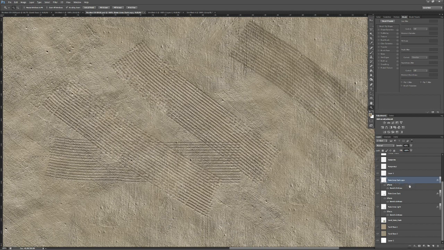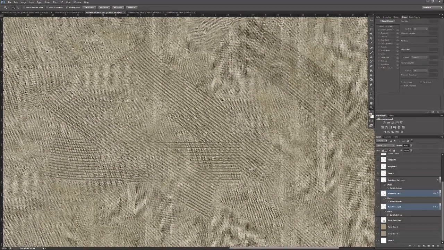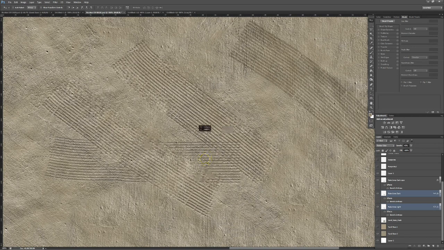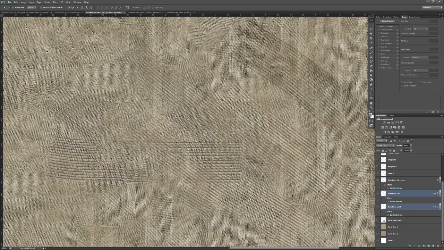So I'm going to select both our rake line layers. I don't need the copy. I need this and this. I'm going to right click, link layers. Now if I move one, nope, I selected the wrong ones.